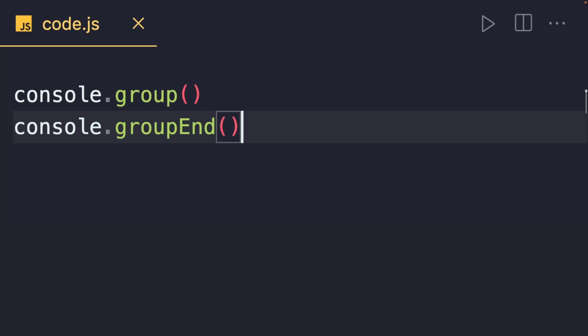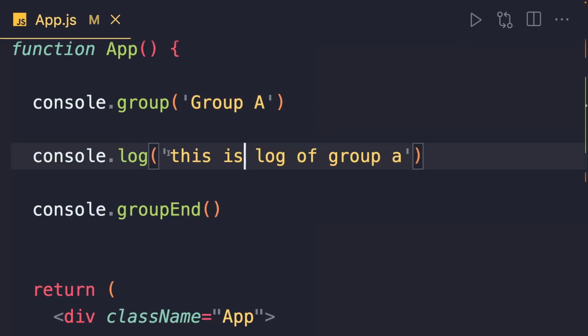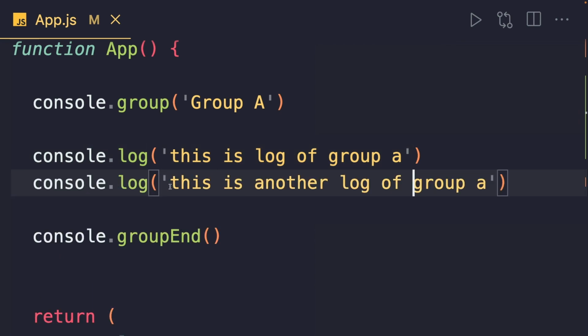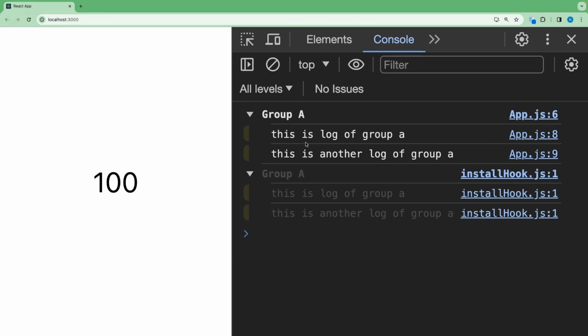Next in the list we have group and groupEnd. What it does is that it groups related log messages together in a collapsible group. To create a collapsible group, you first need to write a string inside console.group. Like here, I have written group A, and then you can write anything, like console.log, this is log of group A. Then another console.log, this is log of group A. Now, if I look inside the console of our browser, you can see this is the group, and these are the console logs, and these are even collapsible and expandable.